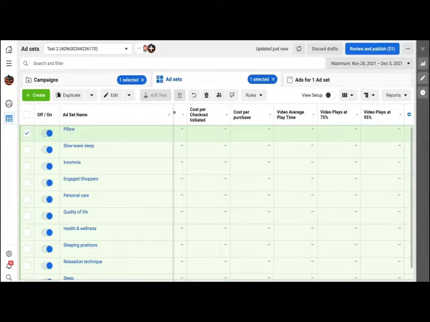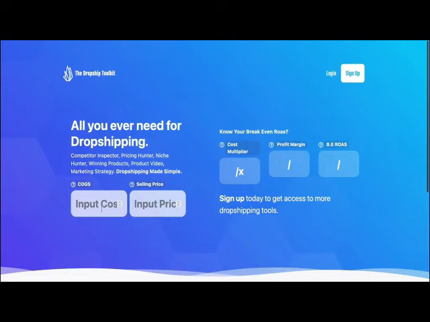The tool that I recommend you guys use is to calculate your break-even ROAS very easily. Here, for example, you can put the cost of the product and the selling price, and you can see the break-even ROAS is 1.38. That means anything below 1.38 is unprofitable and anything above 1.38 is profitable.